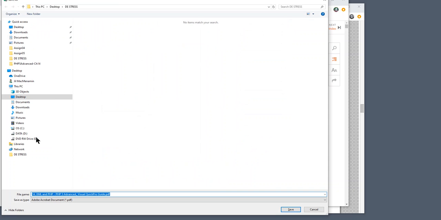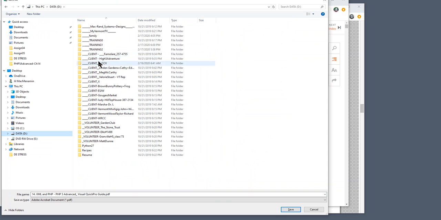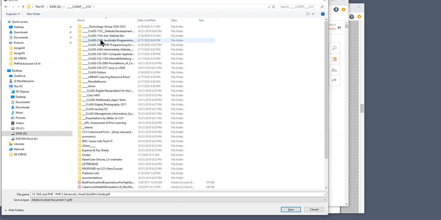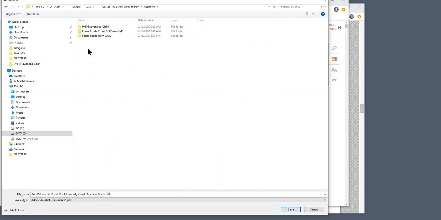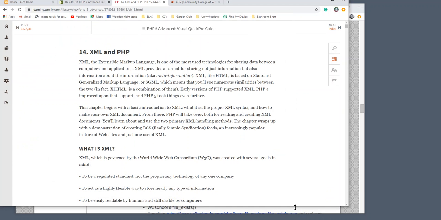I'm going to put it where I put the rest of my stuff, my CCV things in my CCV class. This happens to be for assignment 5. So this is the name of it down here, for chapter 14, PHP, and we just hit save. And then when you want to go to that location and read it at a different time, I don't think they'll let you do it for the whole book.